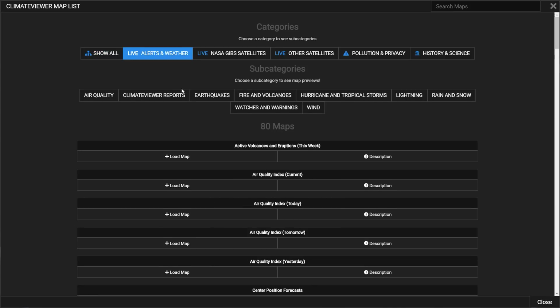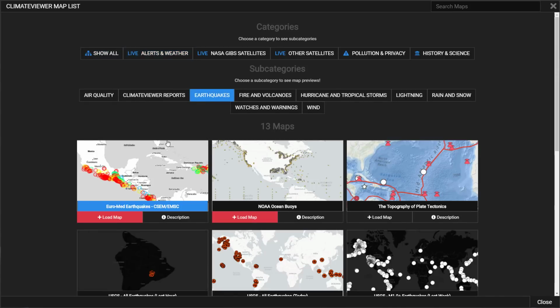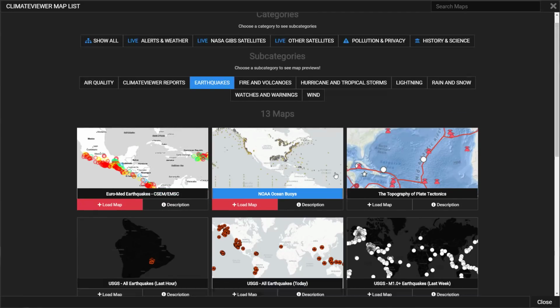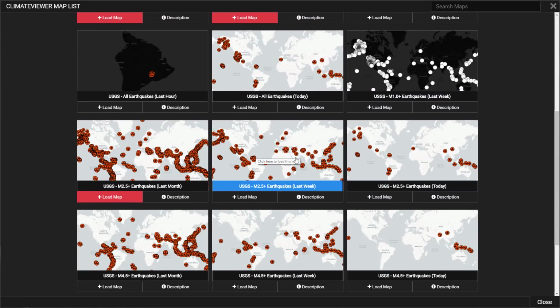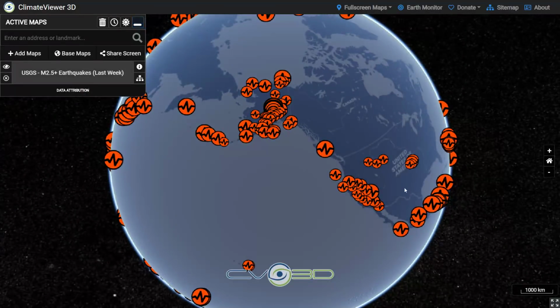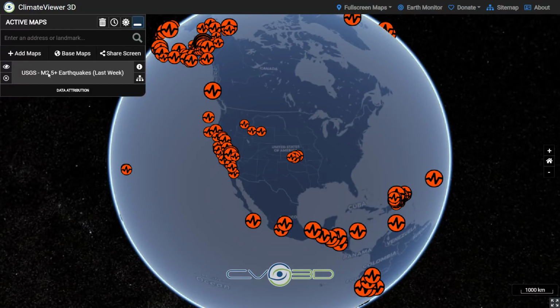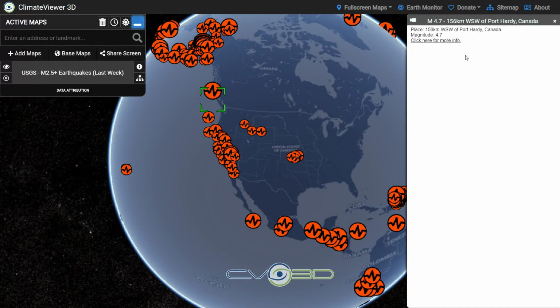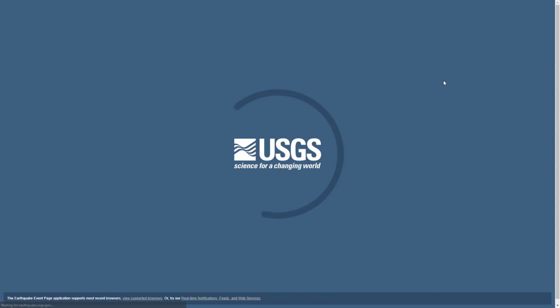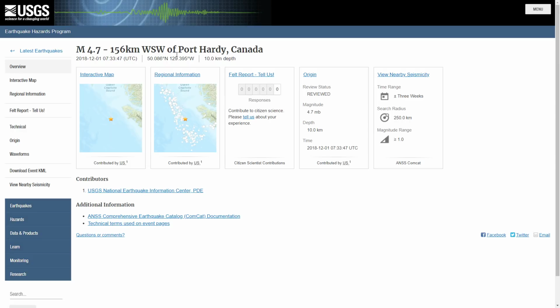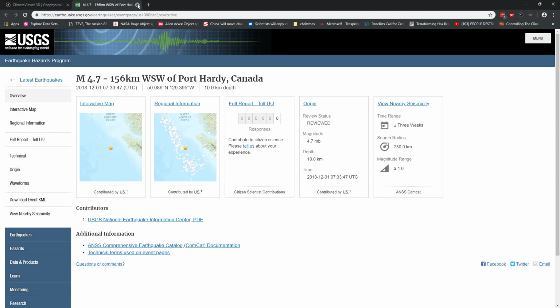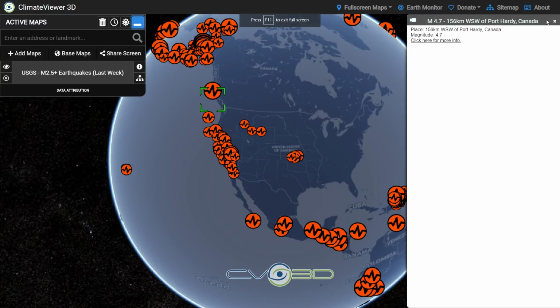If I go to alerts and weather, and let's say I want to look at earthquakes, once you click a subcategory, it'll show you a preview of all the maps. These earthquakes come from the U.S. Geological Survey, so USGS. I click on that, it brings them up on the map. There's all the earthquakes from last week that are a 2.5 or greater. Click on them, they'll give you information. Click on that, it'll take you to the website. Boom. There's the information on that. Pops you up to a new window. Come back over here. There you go.